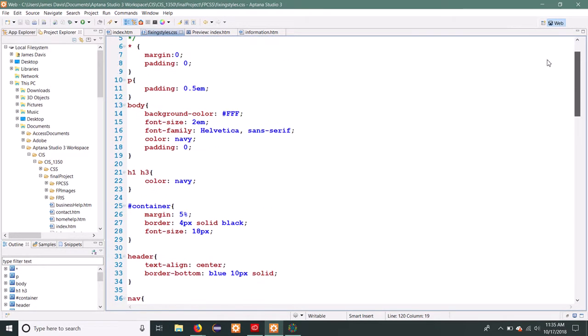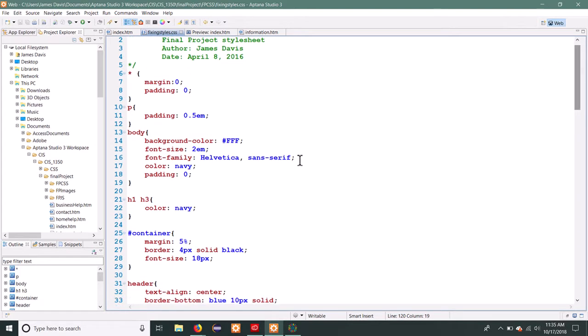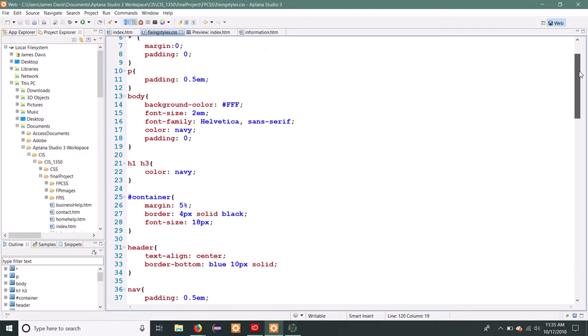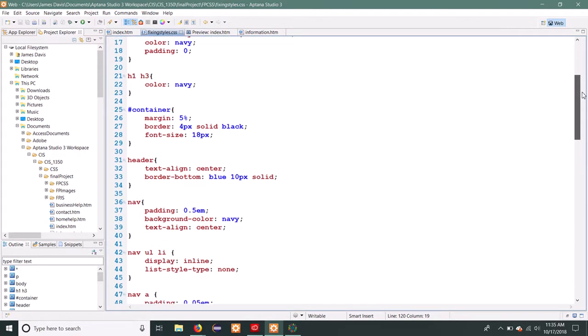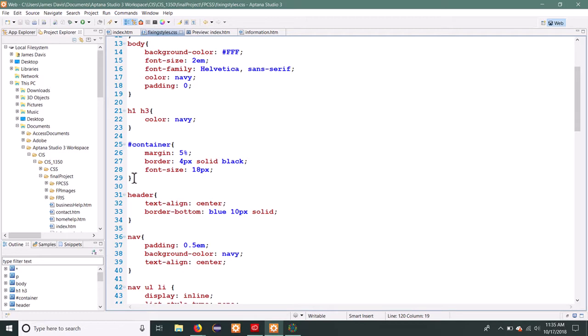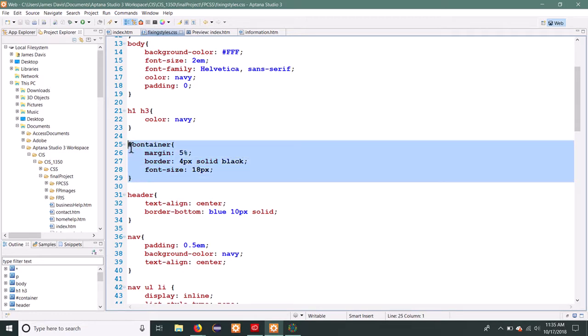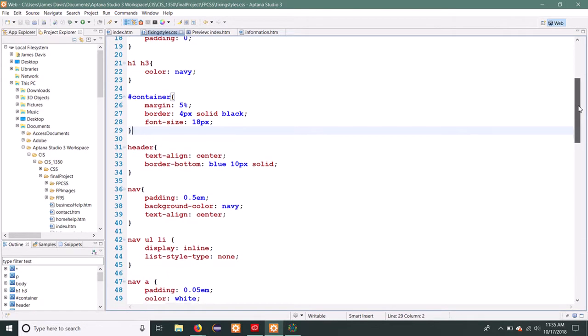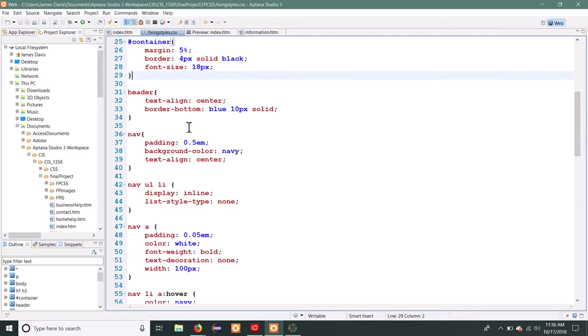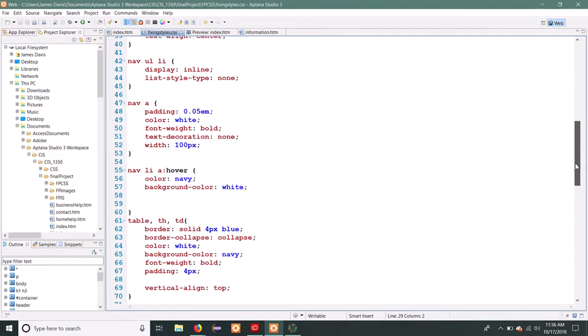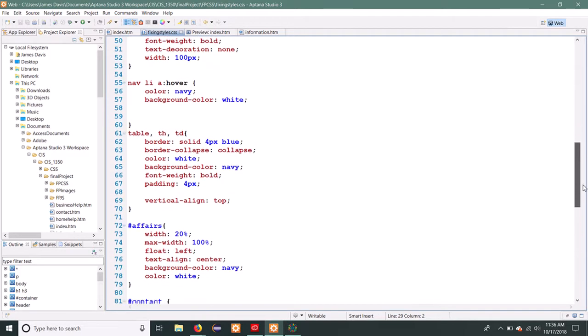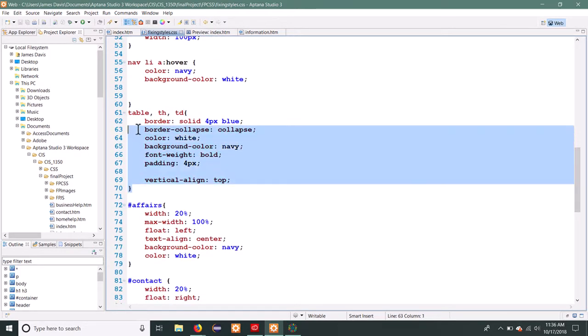Now I don't code with this big a text, but I'm just hoping you could see it just a little bit. You know, see this right here, this is my div, or my containers. And the header, nav, and then the links inside the nav. And then this was setting up my tables on that information page.